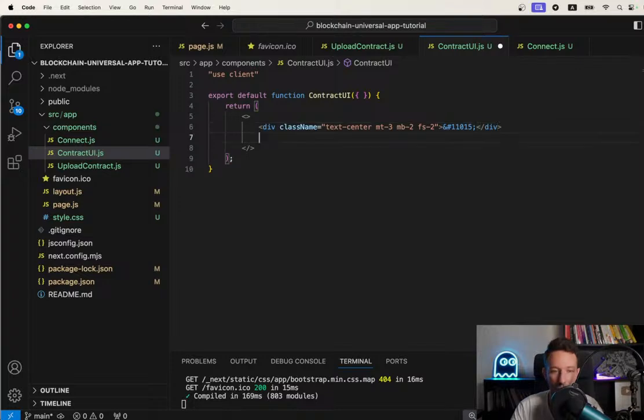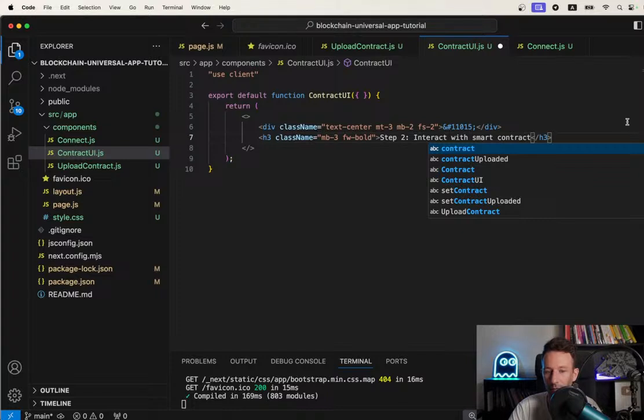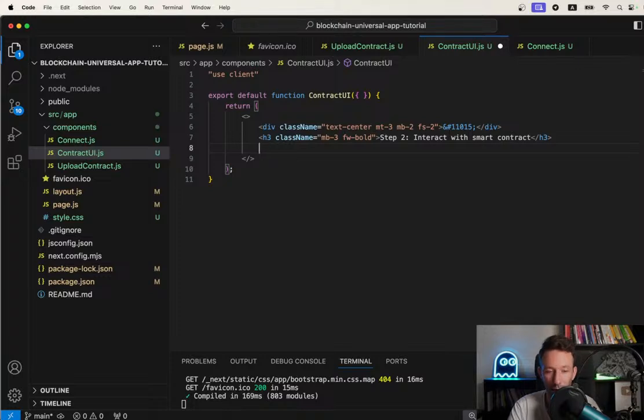So we're gonna have our down arrow, and after let's put some explanation for the user, some space at the bottom. Let's make it bold. Okay, so step 2, interact with smart contract. Okay, so that's step 2. And now what we're going to do is dynamically build the UI. And how are we going to do this? We're going to do this by using the ABI. But the logic for each function is going to be a bit complex. So I prefer to extract this to its own component.